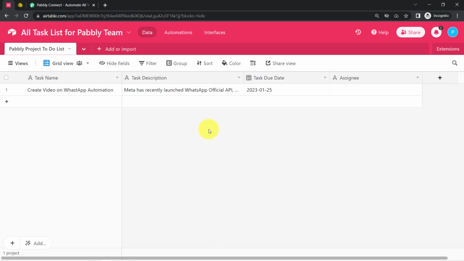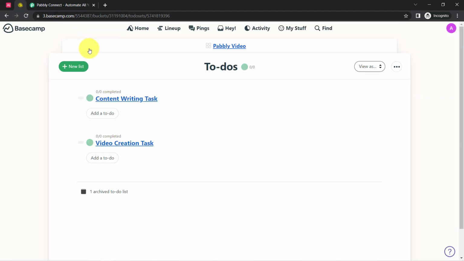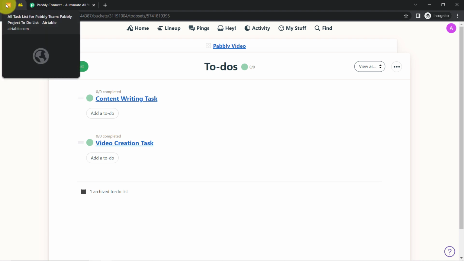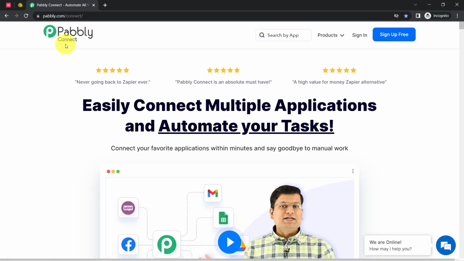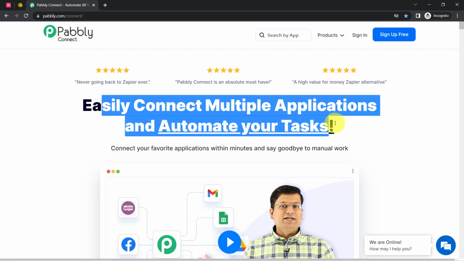So this is my Airtable account where I'm going to add the task name, the description, the due date and other details, and you will see as soon as I add the details here, a to-do will be created automatically in my Basecamp software. For that I will have to build a connection between Airtable and Basecamp, and I'm going to do that with the help of Pabbly Connect, which is an amazing integration and automation software via which you can easily connect multiple applications and automate your tasks.